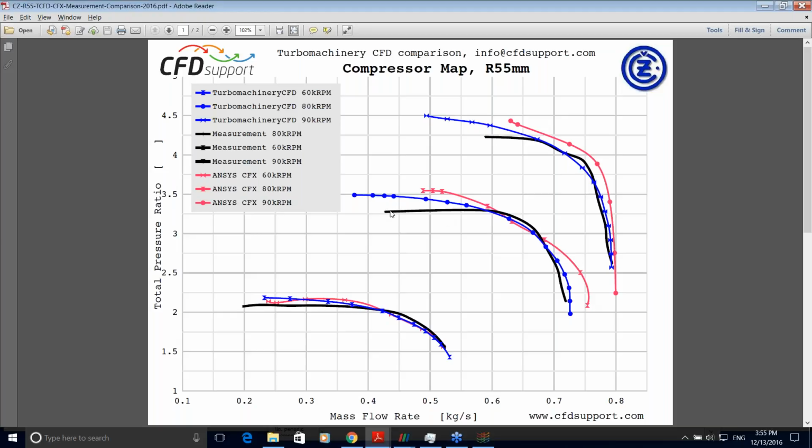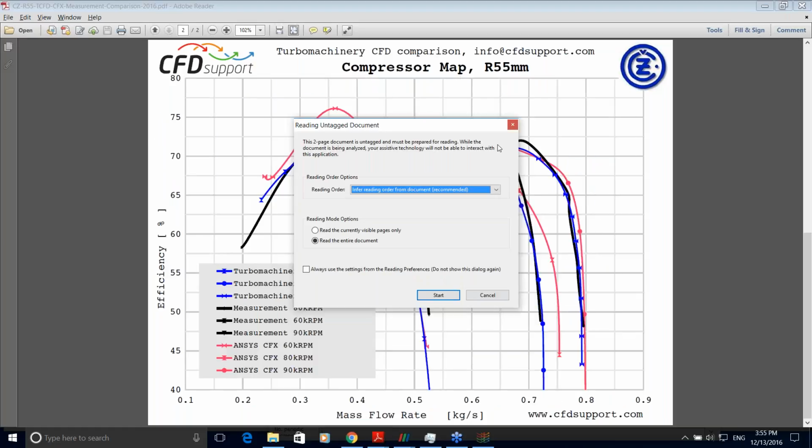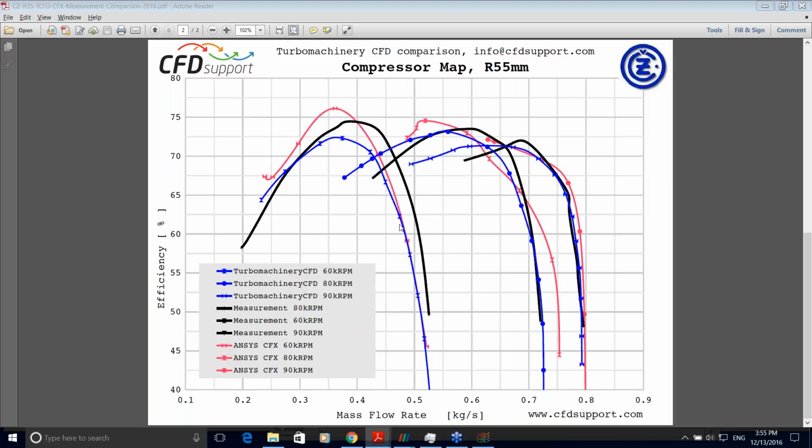flow rate, and the black solid lines correspond to the real measurement. The blue one is the results from our Turbomachinery CFD, and the red one is from ANSYS CFX. So you can see that our lines fitted the measurements very well. In many points, almost at all points, we are closer to the real measurements than CFX, for example. And here is the efficiency map.